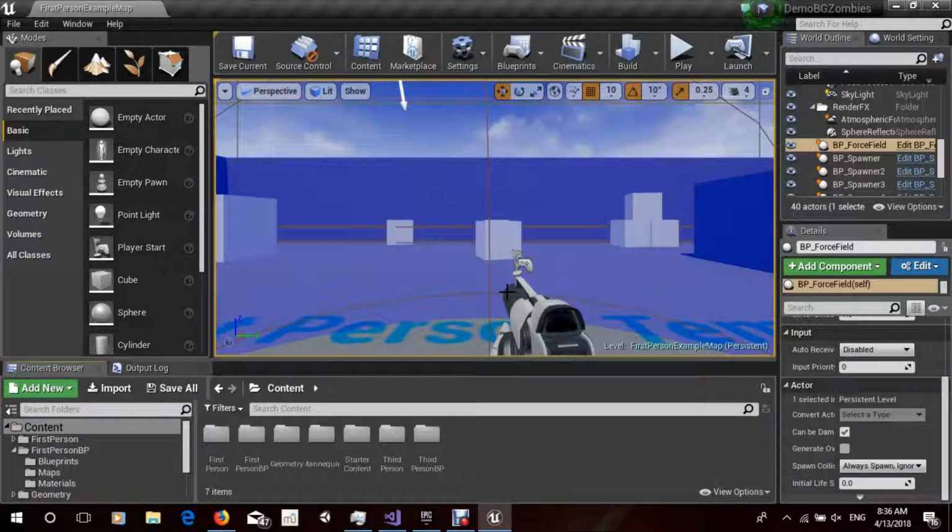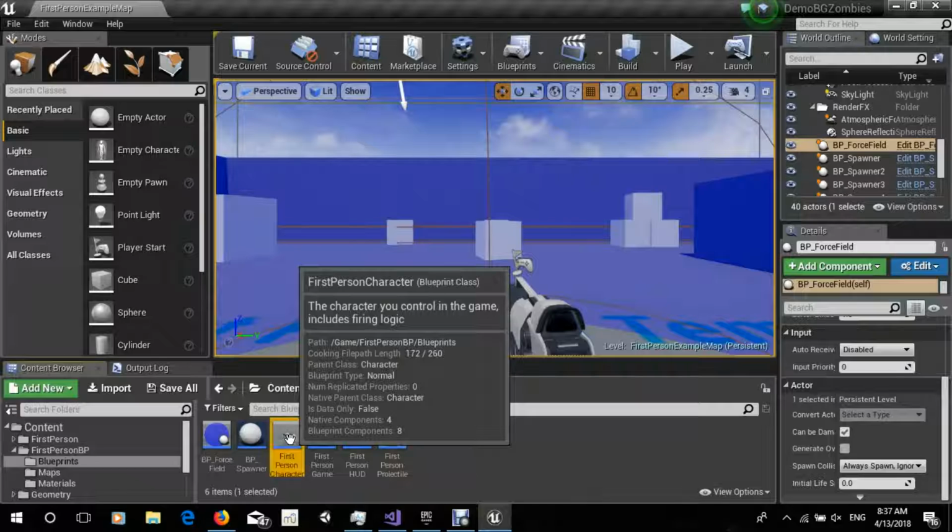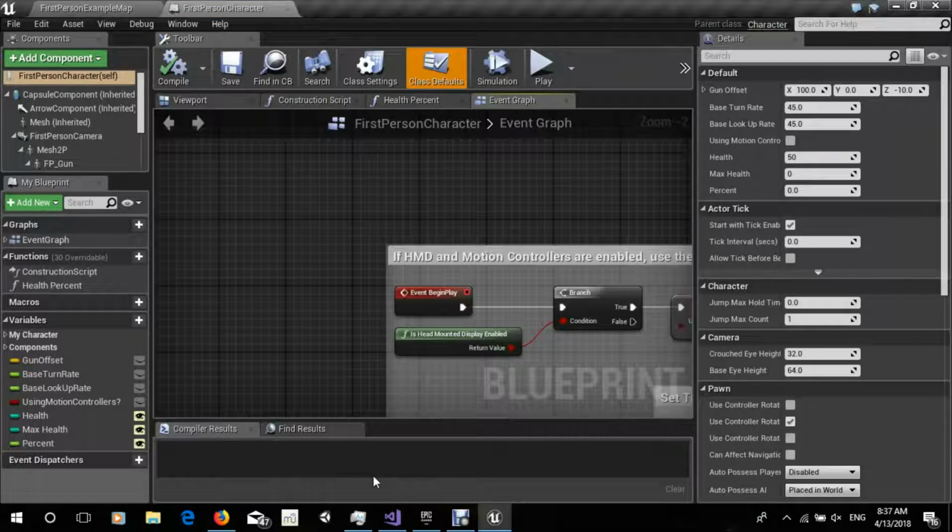In this video, what we're going to be doing is giving ourselves a health bar so that we can see how much health our character has left. Before we get started with that though, I did make one mistake in the last video that I didn't catch until I did the testing for this video. So go into first person BP, blueprints, and first person character or BP player, and we'll fix that first.